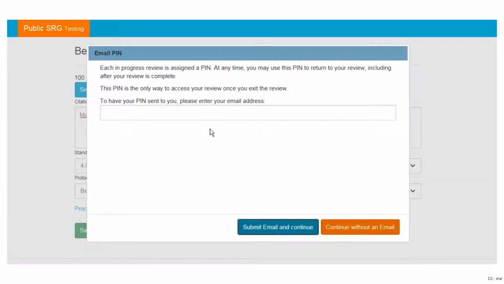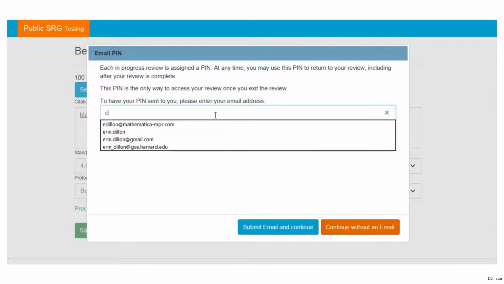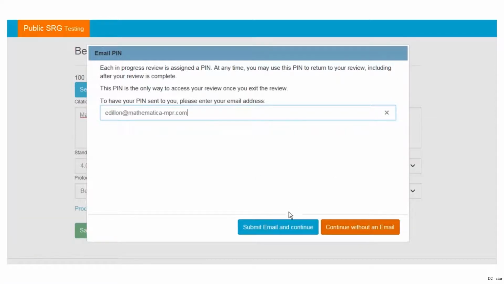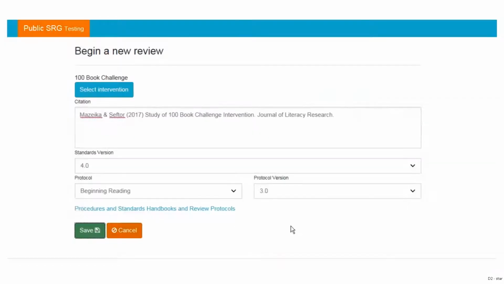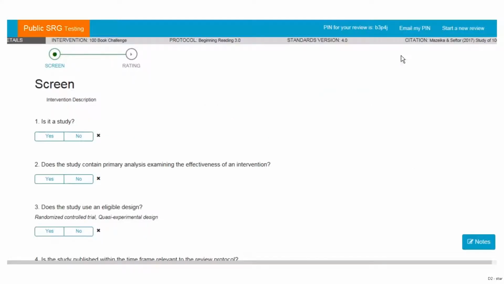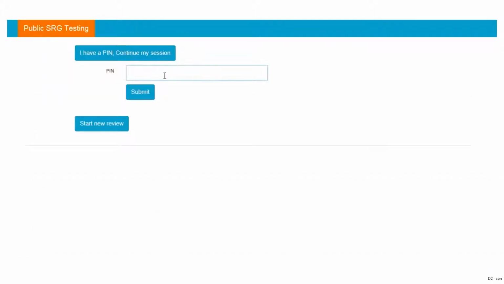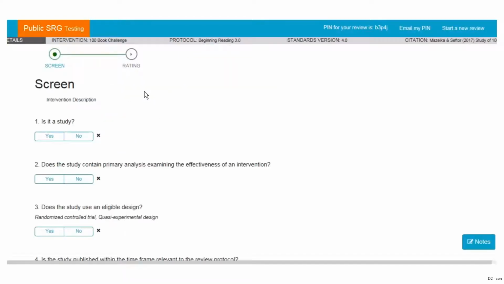When you select Save, the public SRG will generate a PIN for this review and prompt you to write down this PIN or receive it via email. You will need this PIN to access the review in the future. If you are continuing an existing review, select Enter PIN on the public SRG landing page and enter the automatically generated PIN to access the review.